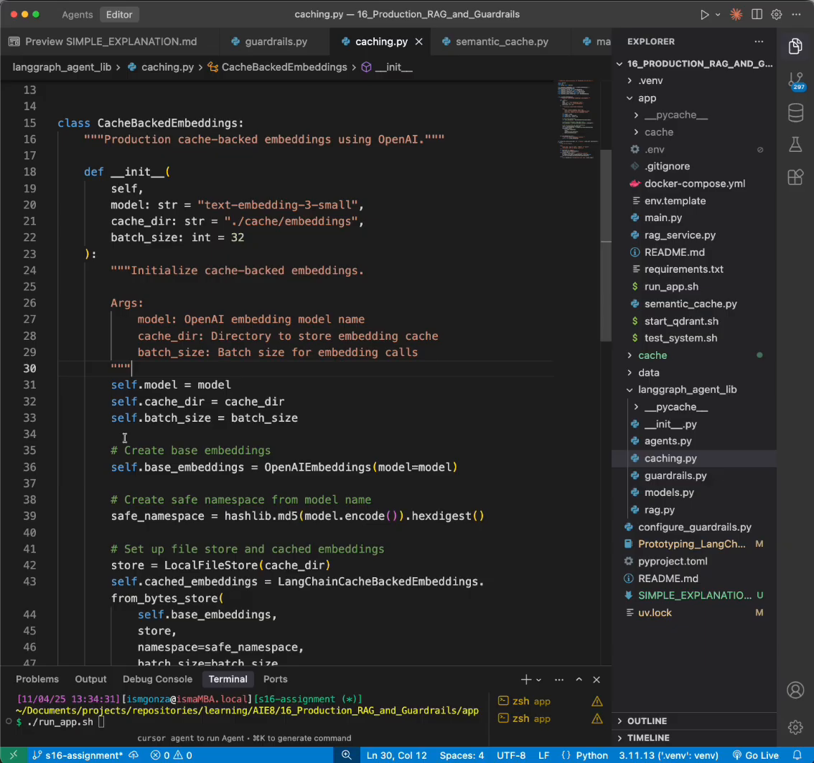Now for the caching strategies, we have two. The first one is caching.py. This one will handle embedding caching. When we convert text to vectors, we store those embeddings locally so we don't have to recompute them. So this is in memory.